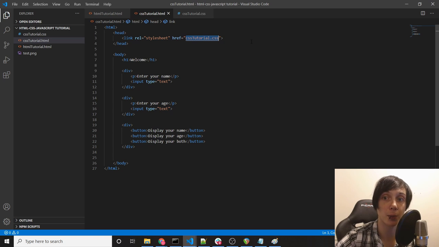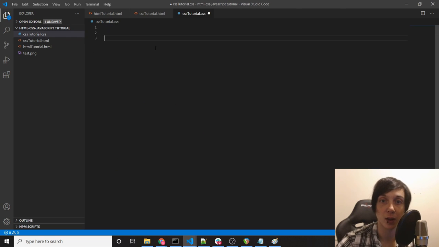So in CSS, we can reference HTML tags by their type, their class, and their ID. So I'm going to show you what all those things are. First, we're going to go with type, or just tag. So for example, if I go to our css tutorial.css, I'll just make a few new lines and type in body.